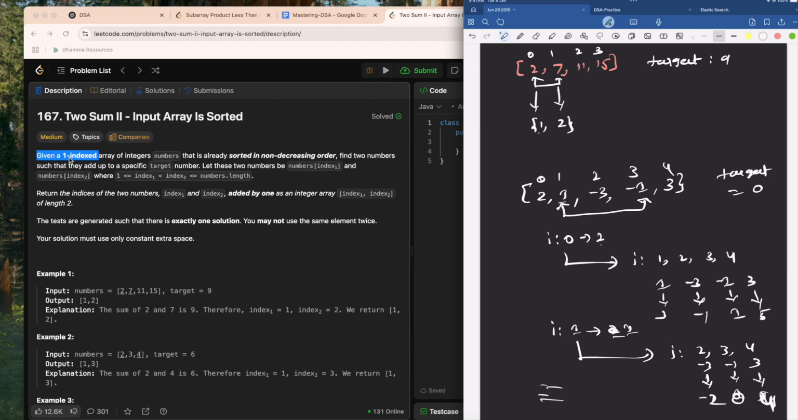There can be multiple answers from a given input. The expected result is that there can be multiple answers, but you can return any one of them. So the sum of index 1 and index 3 is equal to 0, so obviously you will return it. So I think you understood the brute force side. What is the time complexity here?